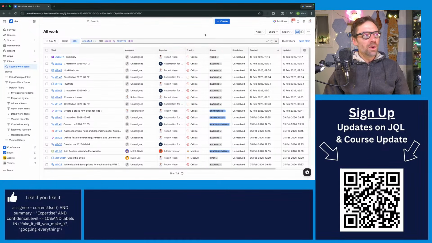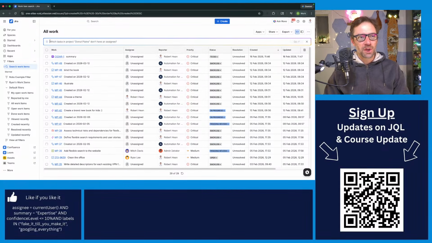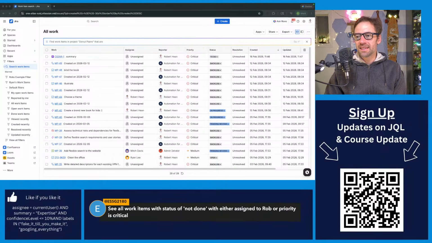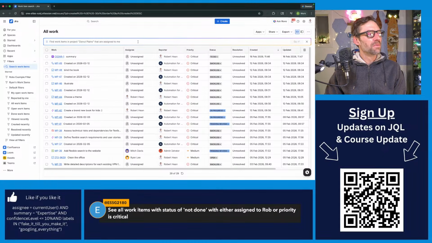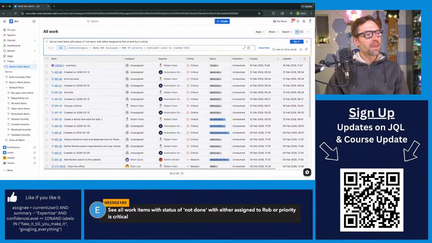I mentioned Rovo can help us out, and this to me is one of the single best uses of Rovo. I'll quickly touch on this before we go back to our theory. Here I can just type in English. I'm going to see if it can make a statement: see all work items of the status not done, either assigned to Rob or critical. I'm kind of curious what this will do here. You're not going to let me run it? Oh no. Why can't I do that? Oh, there we go.